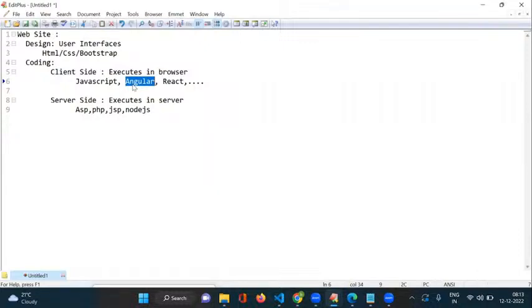So first of all, I guess you got some clarity. Is Angular a client-side script or a server-side script? It is purely a client-side script. Client-side scripts are executed in the client system with the help of browsers, like Internet Explorer, Mozilla Firefox, and Google Chrome. Every browser contains interpreters to execute the client-side logic.